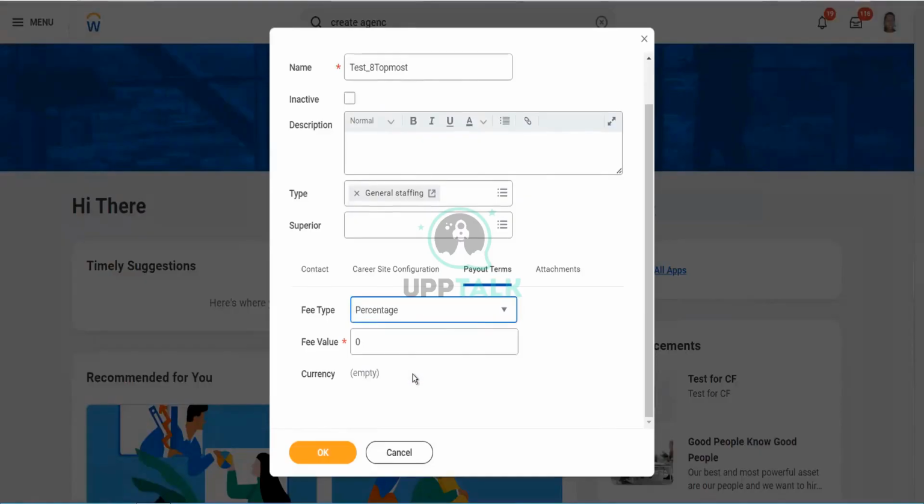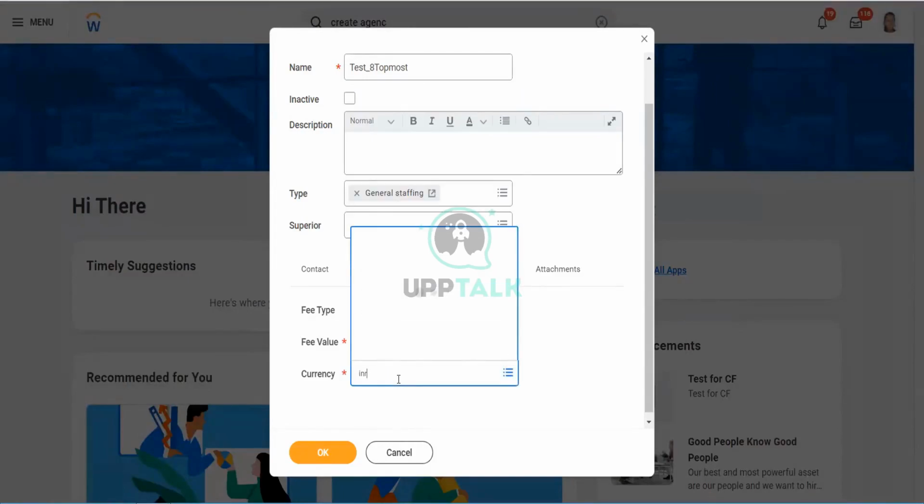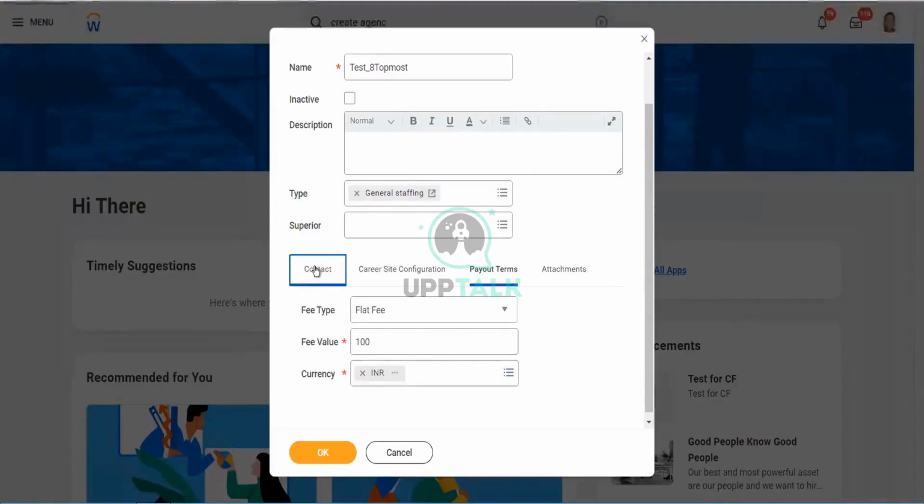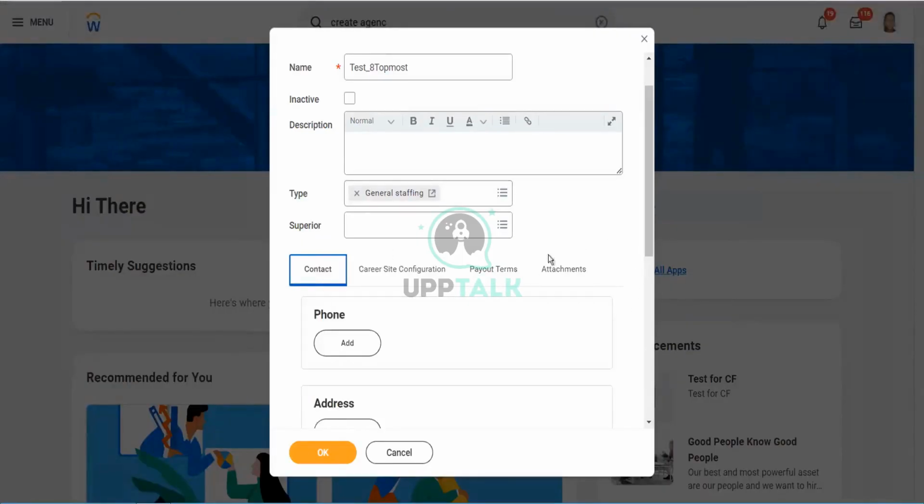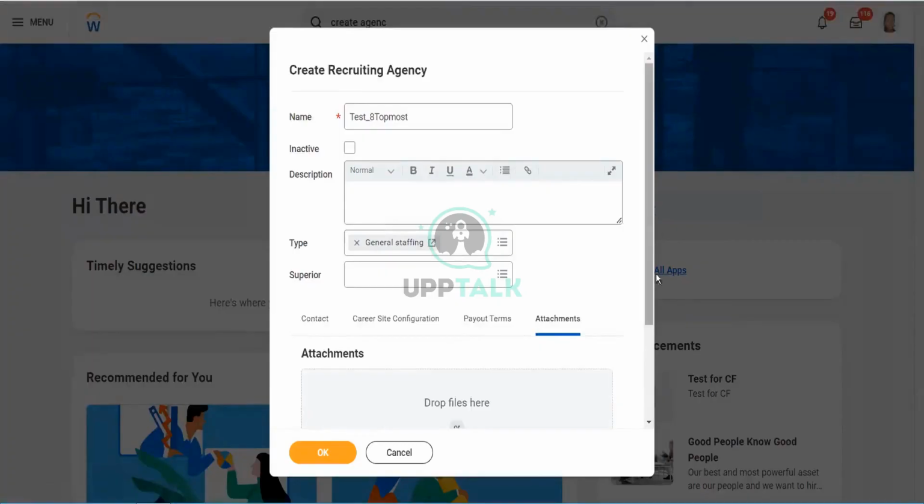If you're calculating percentage, it could be like 20%, 30%. There's a financial budget which comes, and for each candidate I think there is some budget allocated. We can define the percentage. Here we need to discuss with the finance people and they will let us know. Or we can also define a flat fee, like 100 rupees, and the currency. Then contact we can also define, but let me skip it as of now. Then attachment, any attachment you can select from here.